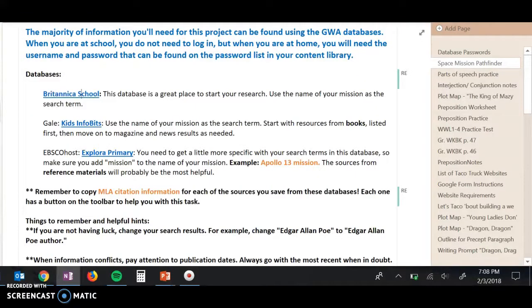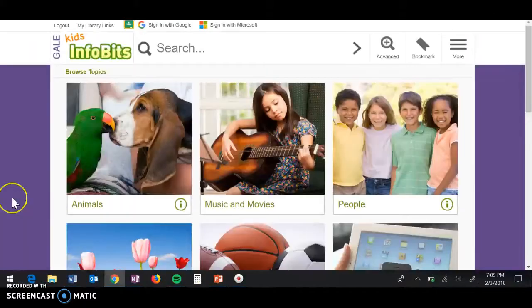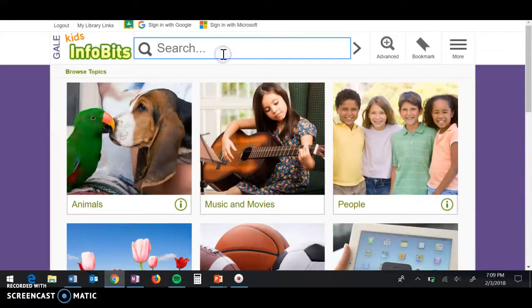So after you've done that one, you're going to want to come back to your Pathfinder. You want to click on Kids Info Bits. Now this one will also require a username and password that can be found on the database password list. So you're going to click on that one. And this is Kids Info Bits, and you probably recognize this site as one that you used in lower school when you were doing some research there. But it works kind of the same way as the Britannica School. I'm going to enter it here.